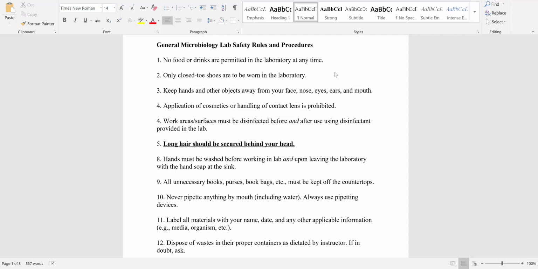Only closed-toed shoes are to be worn in the laboratory. That's because we're working with microorganisms, glass, stains, chemicals, etc. So generally, I don't recommend wearing your favorite clothes because you can get some stinky bacteria on them and you also can get stains on them. I've never had anything ruined, but I think it's just smart not to wear your favorite shoes. They should be closed toes, so no open-toed shoes.